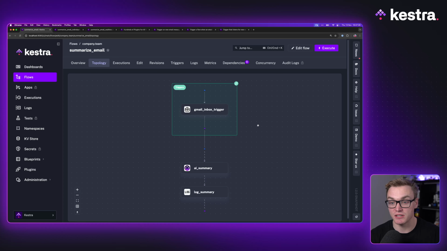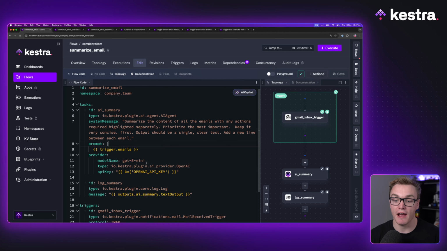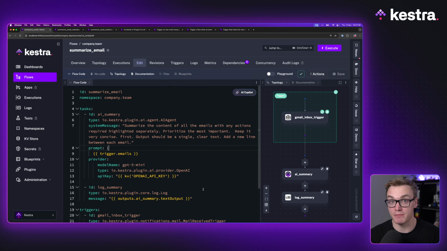So here I've got this lovely Gmail trigger that's connected to my Gmail account. Anytime I receive a new email, it's going to pump it into the Kestra AI agent, which in this case is actually using GPT-5 Mini as the model of choice. And then we're going to get a nice log summary at the end. So this should help me be more efficient and summarize each of my emails.